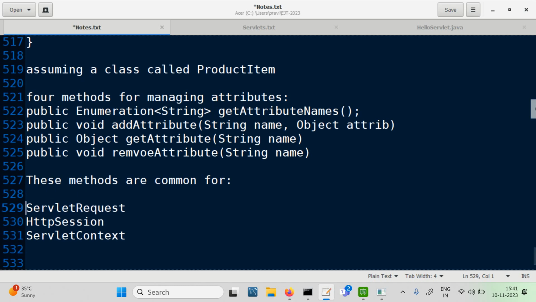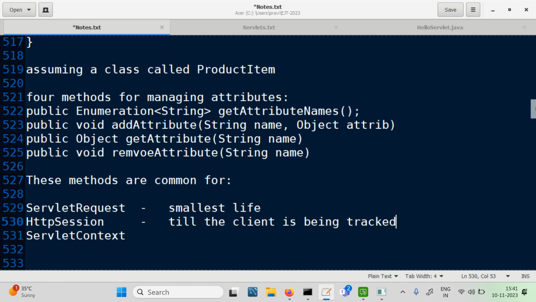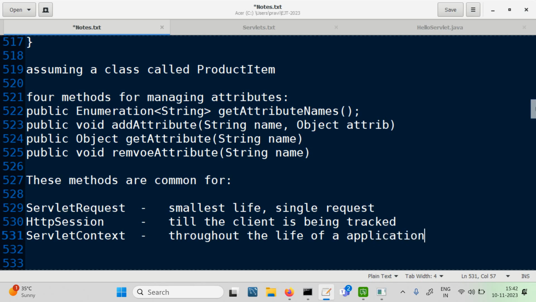The reason for that is this has the smallest life, and this lives longer. This is the smallest life, and that is a single request, a single request being processed on the server side. And this one is throughout the life of an application, unless you restart the application. So this is where you want to manage objects, right?